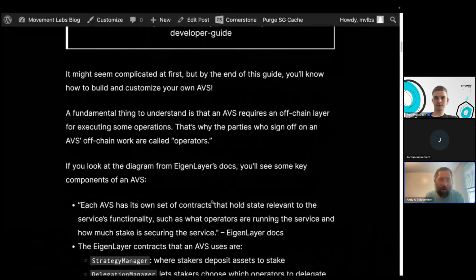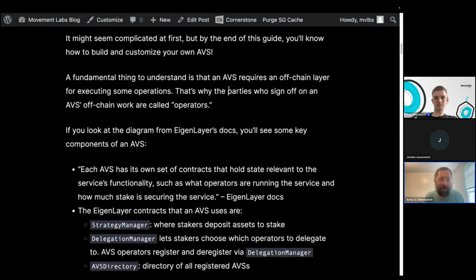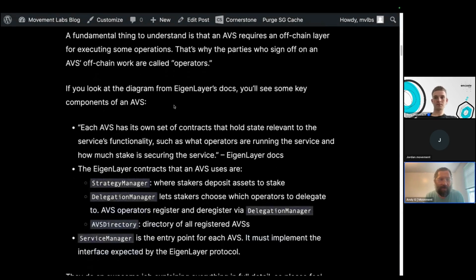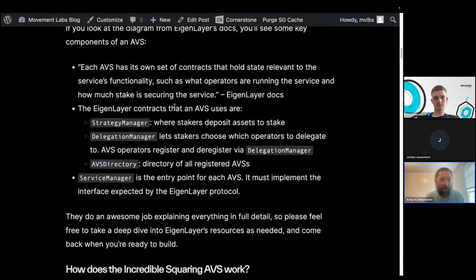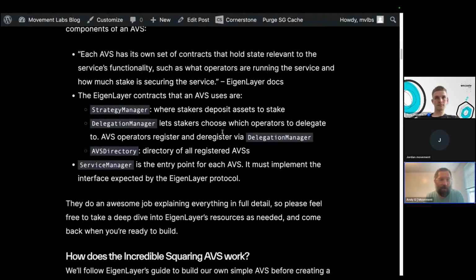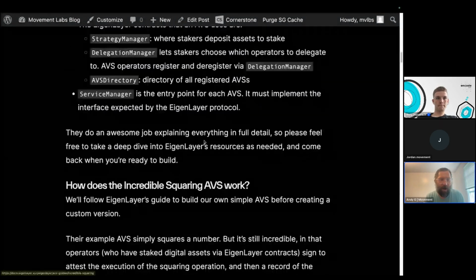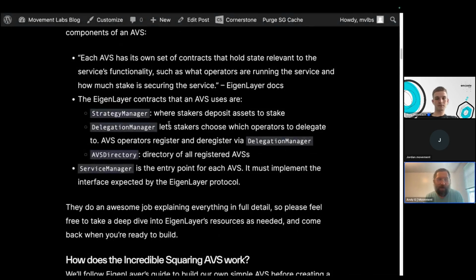So some AVSs require an off-chain layer, not all of them, but off-chain computation is a great example usage for an AVS. And the AVS contracts hold the state relevant to the service's functionality. You can get into EigenLayer itself and how it uses the strategy manager where stakers deposit their assets, and the delegation manager lets stakers choose which operators to delegate to.